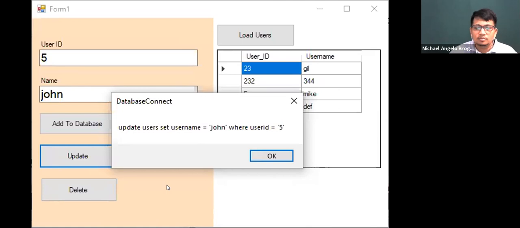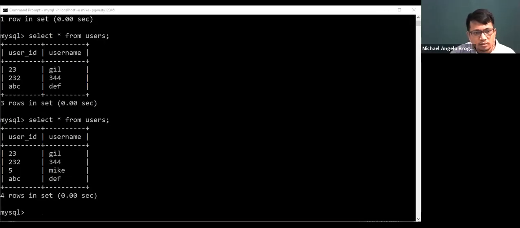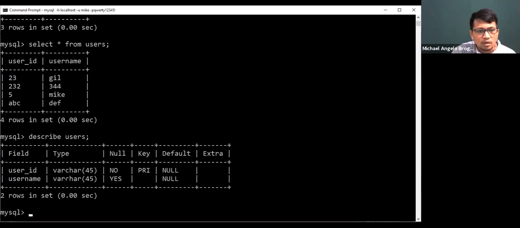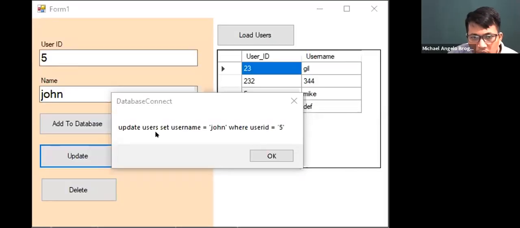Tama, right? So, let's check yung data type ng user ID. So right now I'm in my console. So describe users. So varchar. So ibig sabihin, in variable characters string, enclose siya in a single quotation or double quotation. So that means that our query is correct. Tama to. Update users set username equals to John where user ID is equals to 5. Tama.